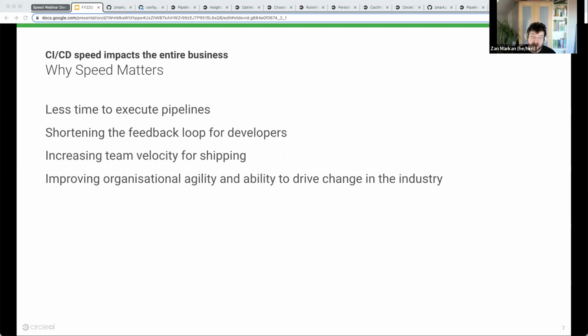And ultimately, as every organization is a software organization, you will be improving organizational agility and, yes, the ability to essentially action change in your industry. And yeah, so that's basically some motivation of why we should always be looking at pipeline speed in our case.